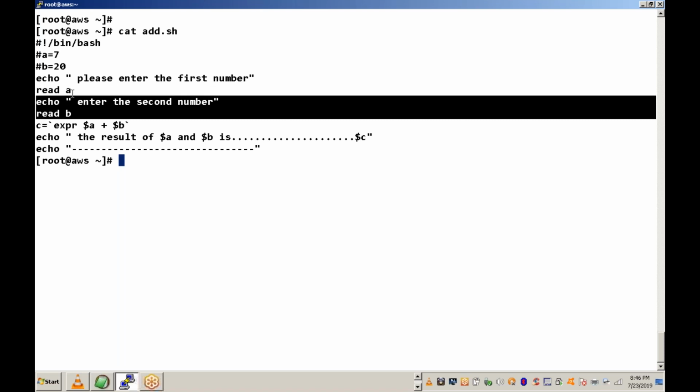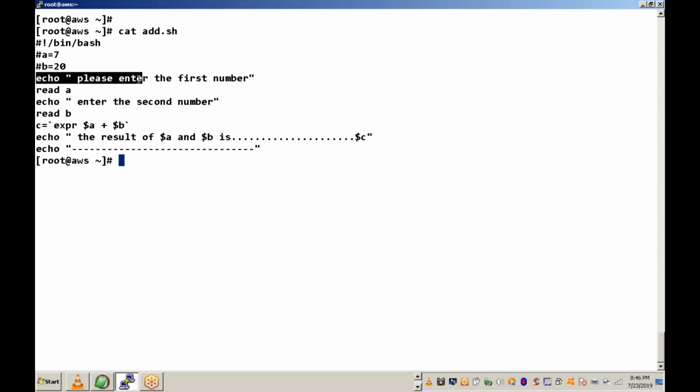Got the difference. So what is the drawback here? For only display purpose we are calling that echo command.